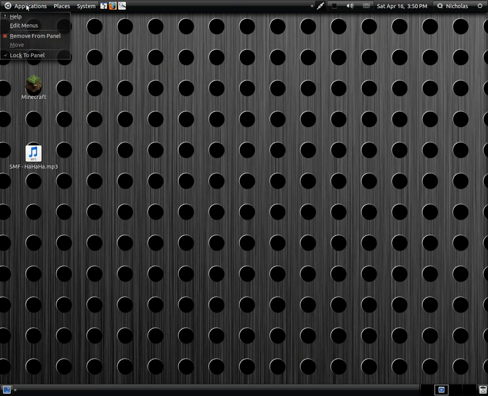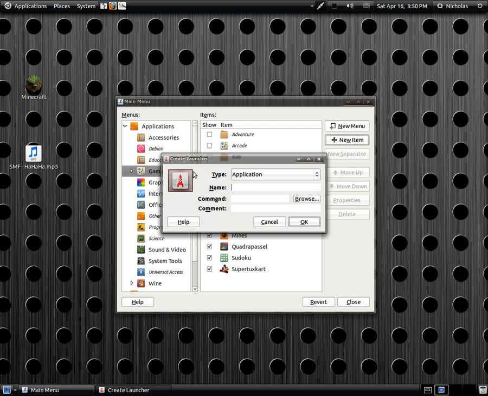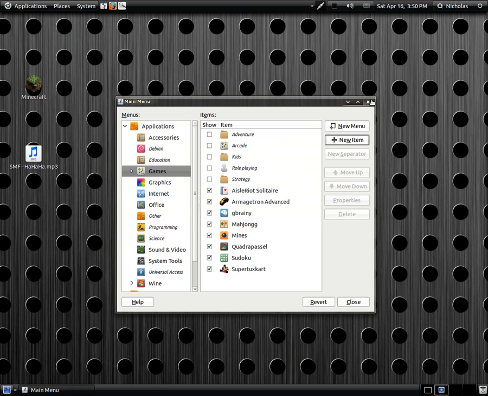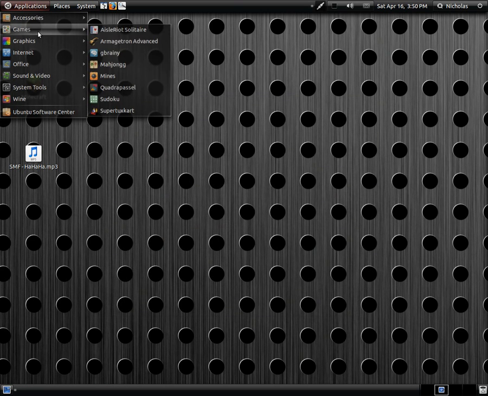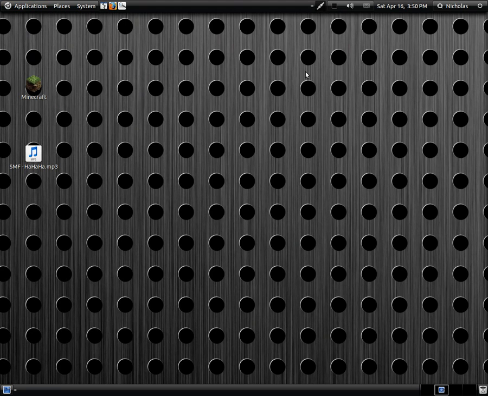Now, if you want this to be in the games menu, it's basically the same process. So you're going to right click on the menu and hit edit menus, you're going to go down to games, and then you're going to click new item, and then you're basically just going to do the same thing you did for the launcher on the desktop. And then once you get all that done, you're going to hit OK and then close this, and it'll show up wherever you told it to show up at, which is either under games or wherever you created the launcher for it. So that's pretty simple.